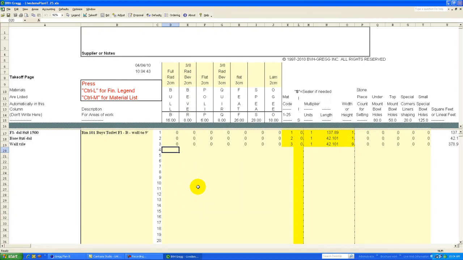The user will continue to use the data form to insert all items needed to complete the room or this project. Gregg Software is accurate, fun, and fast.